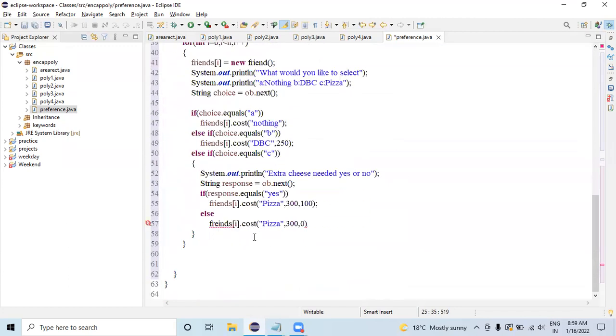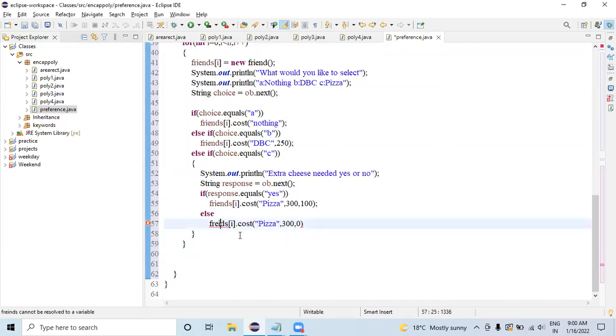So as you can see here, we are getting an error because I made a spelling mistake. So the object is friends, FRIENDS, friends of i dot cost dot pizza. I need to put a semicolon. So that's why the error got cleared.